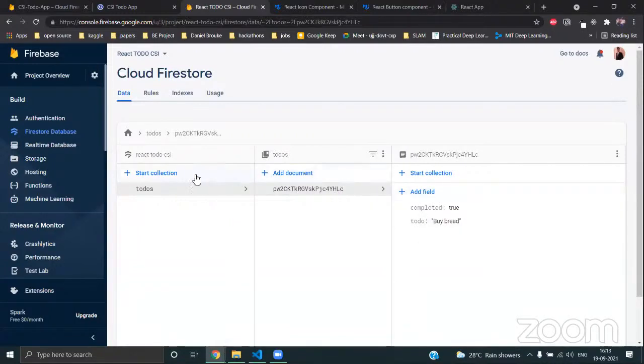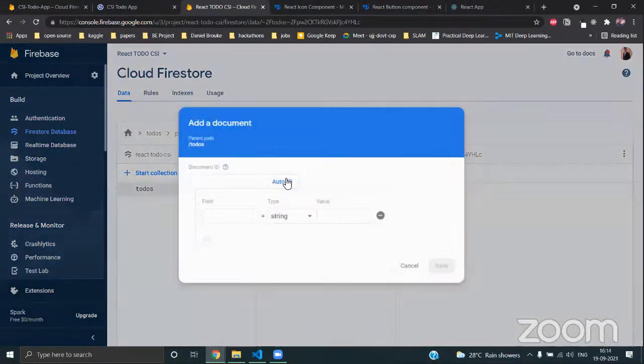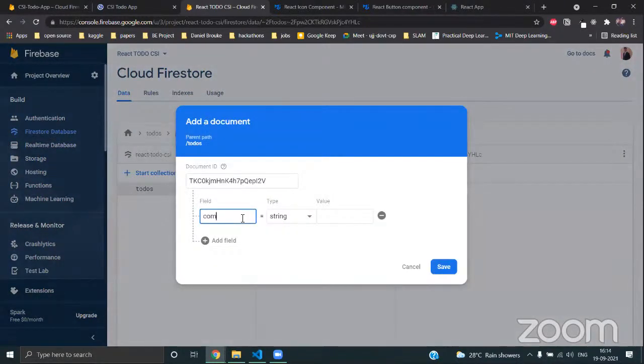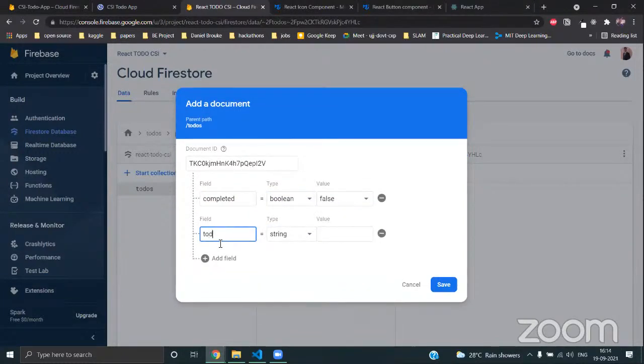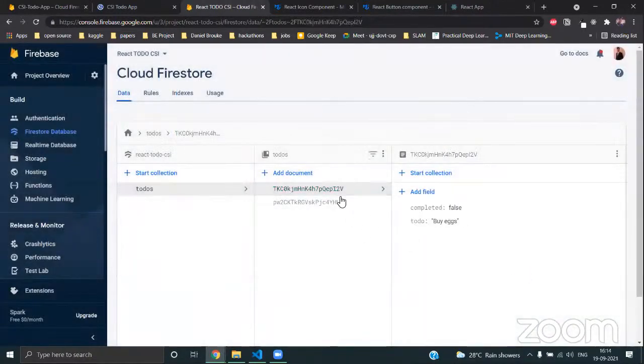Has everyone created one document at least? I'll just create another one just for showing an example. Okay, I created two documents over here. You can just keep one. Has everyone created one document over here?